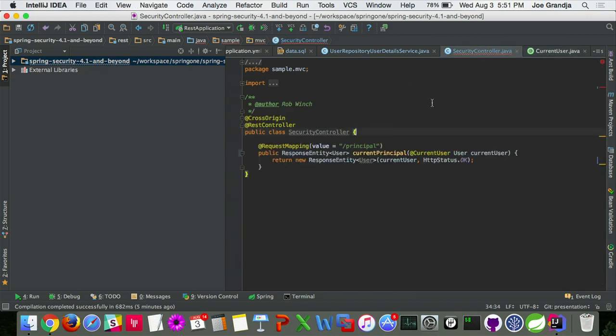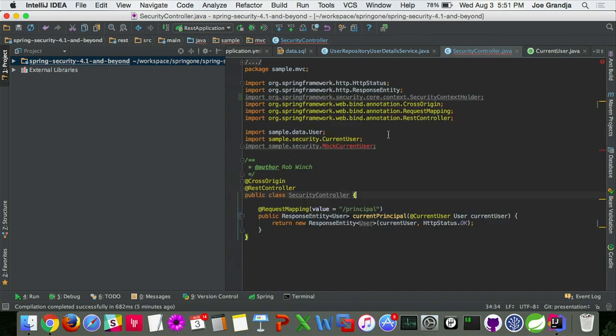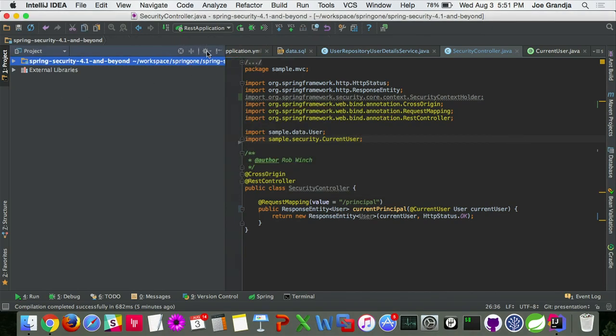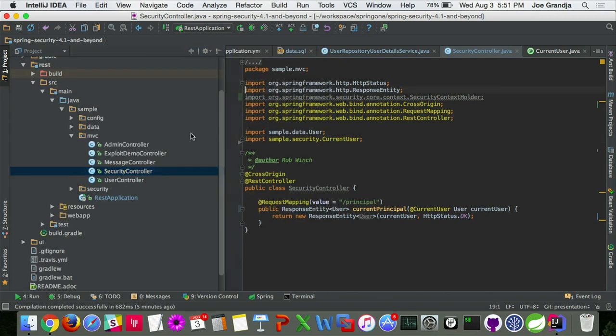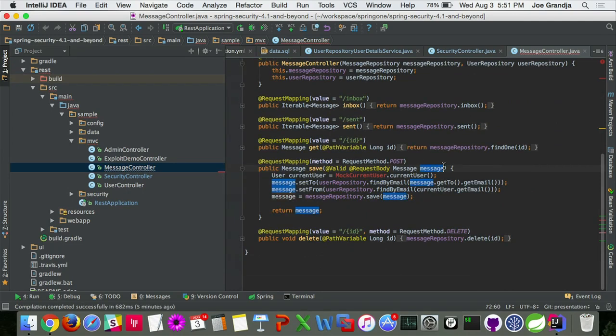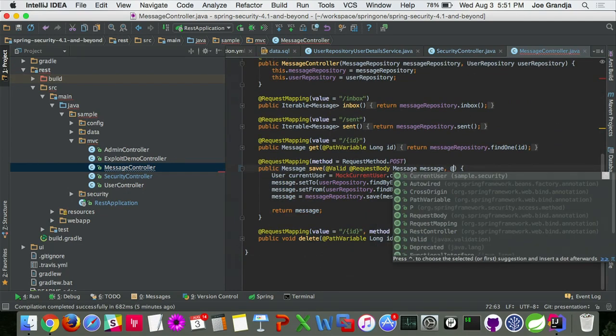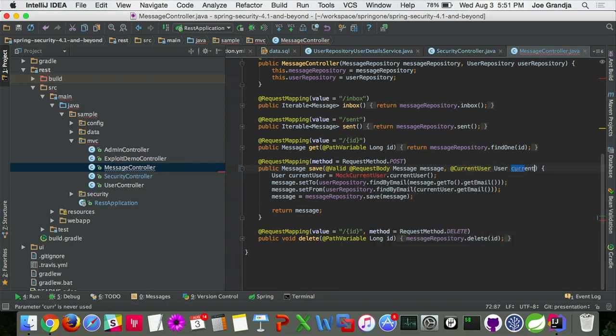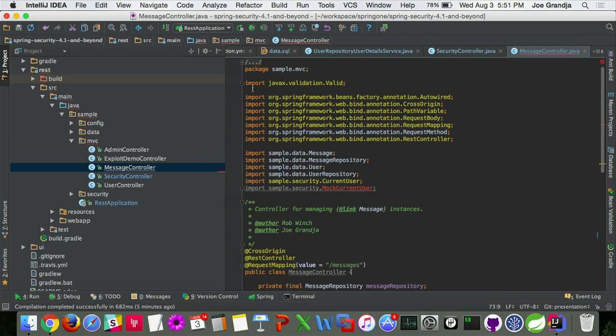So now what I can do is replace that in all the other places. So we have another location. This is whenever you create a new message, it says who the message is from. So now that will automatically have the correct user as well. And I think there's an import here.